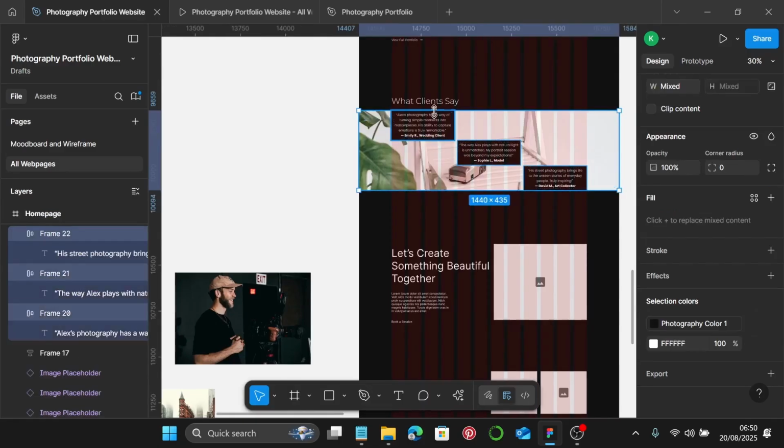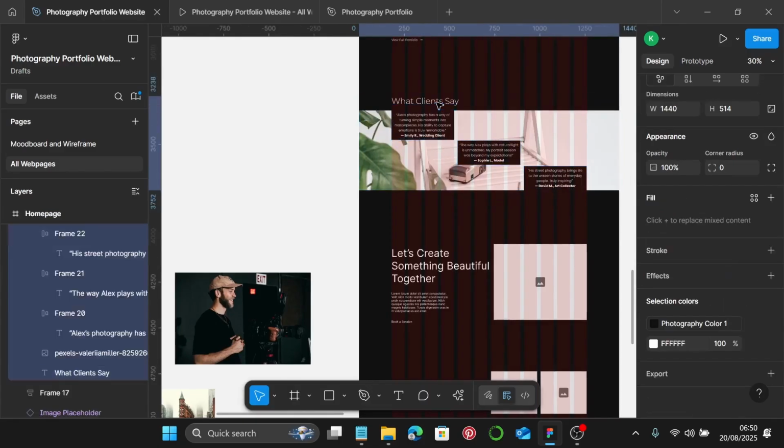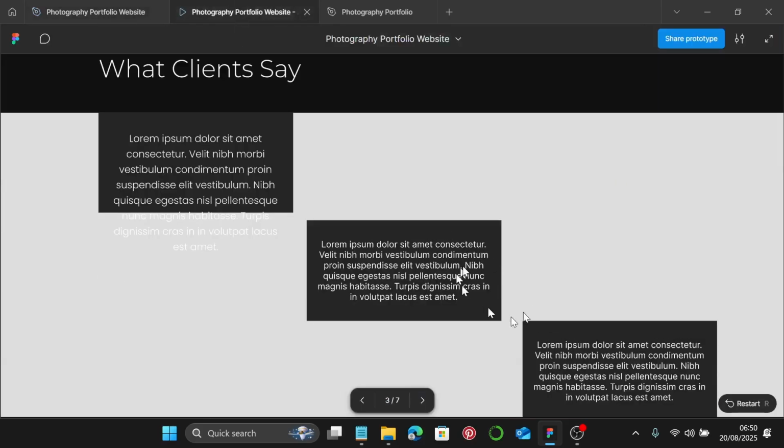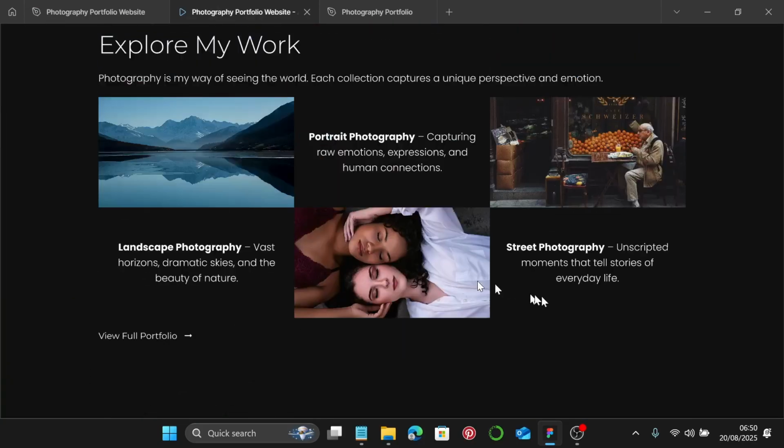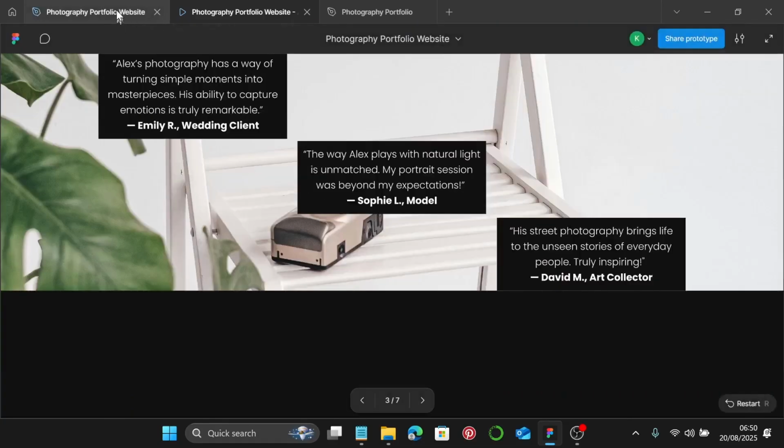And I'm just going to select all of this, and we're going to group it. Let's open our prototype view and see it. This is what our client says section, and this is the explore my work section. We're done with this.